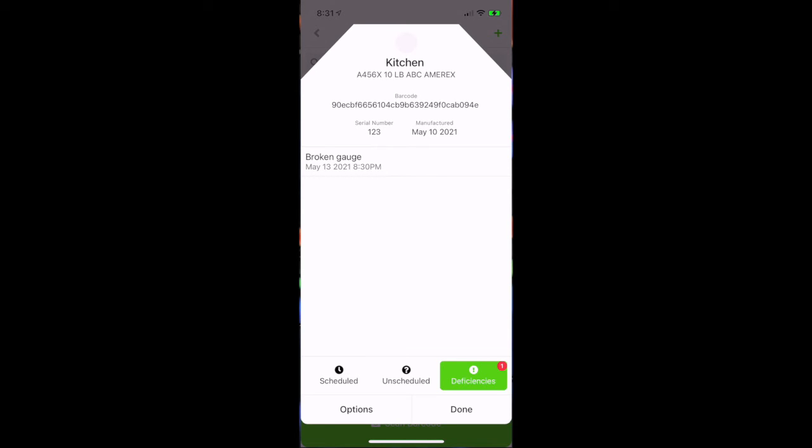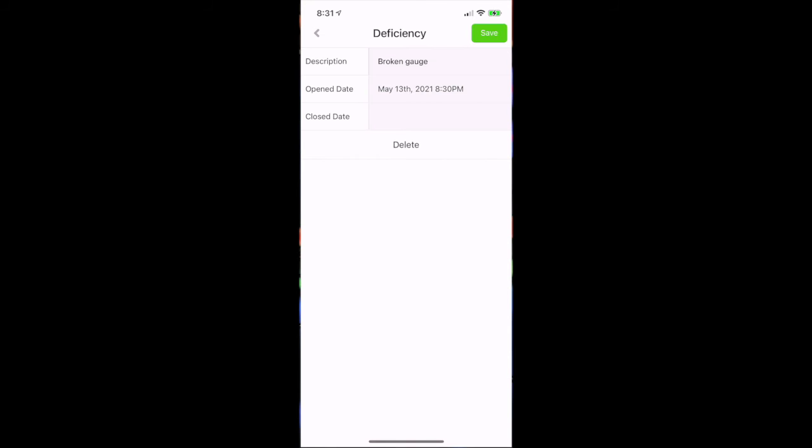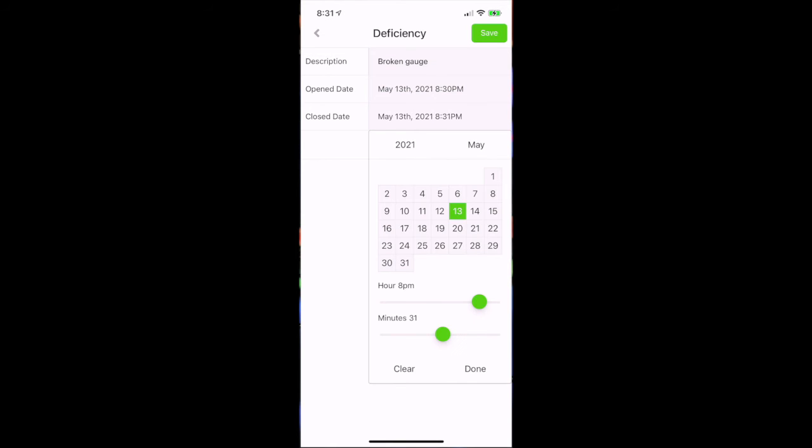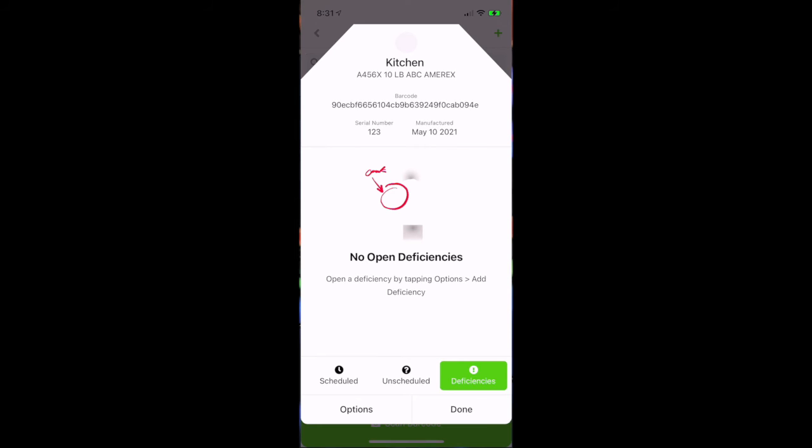To close the deficiency, after scanning the barcode, go to the Deficiency tab. Tap on the deficiency. Tap on the closed date field. Select the date it was closed. Click Done. Click Save. The screen shows no open deficiencies.